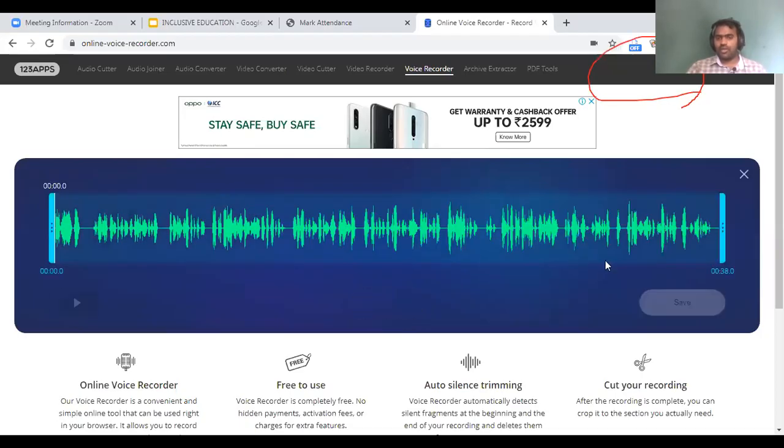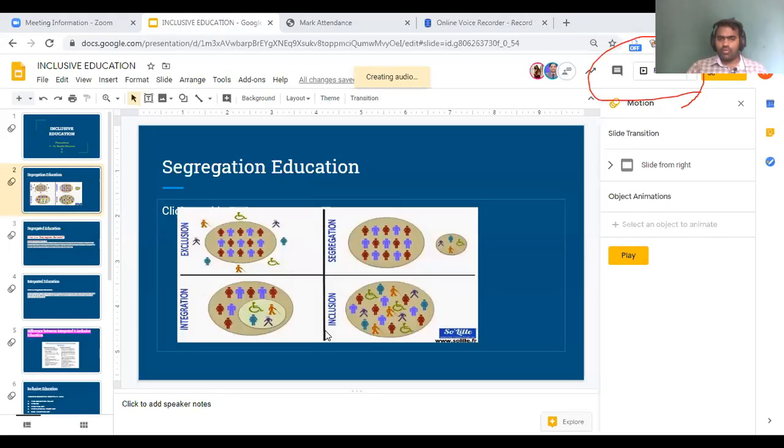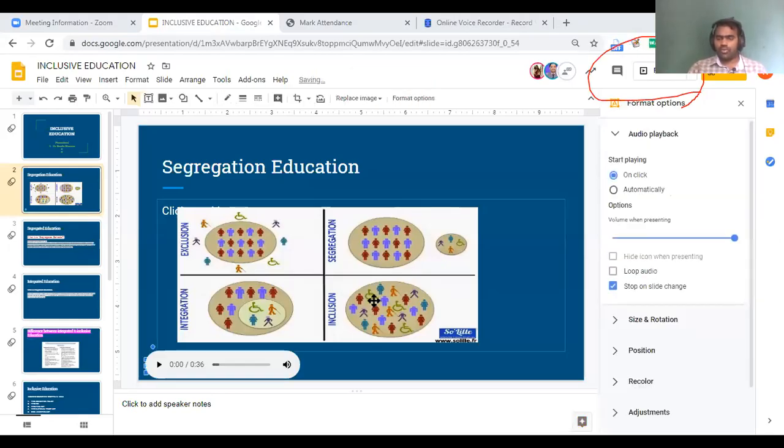Got it? This way, you will be recording it, saving it, and after that, you take it into your Google Drive. So here I have already added some recorded clips into Google Drive. So I can click there and I can import it. Now the audio would be added. So this way we can work. If you are having any doubt, you can ask.